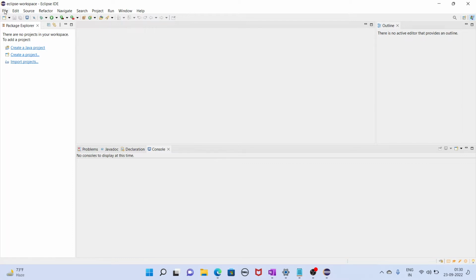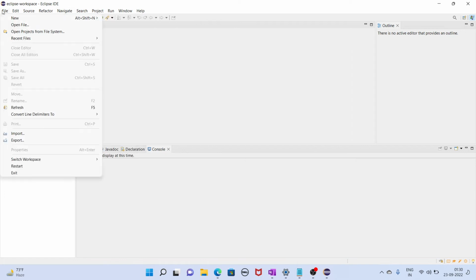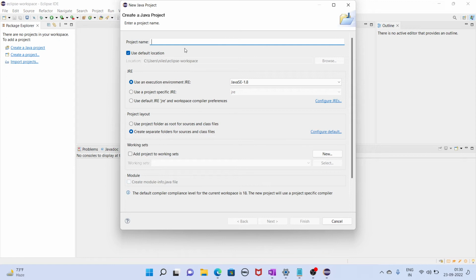Now let's first create a project in Java. I have to click on File, then New, and then click on Java Project. Now it will ask for the details which need to be entered. First we need to enter the project name, so give a meaningful name. Since this is a Java session, I will just give the project name as Java sessions.